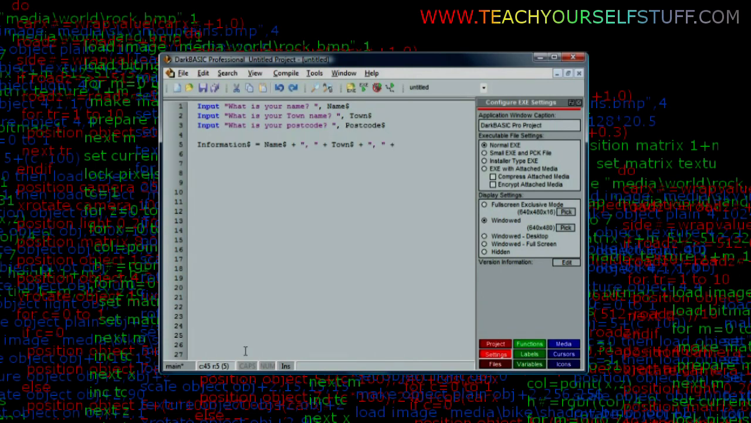So add postcode string, add again, open quote, full stop, close quote. So we've now formatted information string to include everything the user's typed in. It will format it using commas and full stops, and now we will print the result to the screen. So print information string. You can also do the same thing directly in the print statement, so you could get rid of information completely and just copy the name, town, postcode with its formatting and put it directly into the print statement. Wait key, end. Now we'll compile the program.